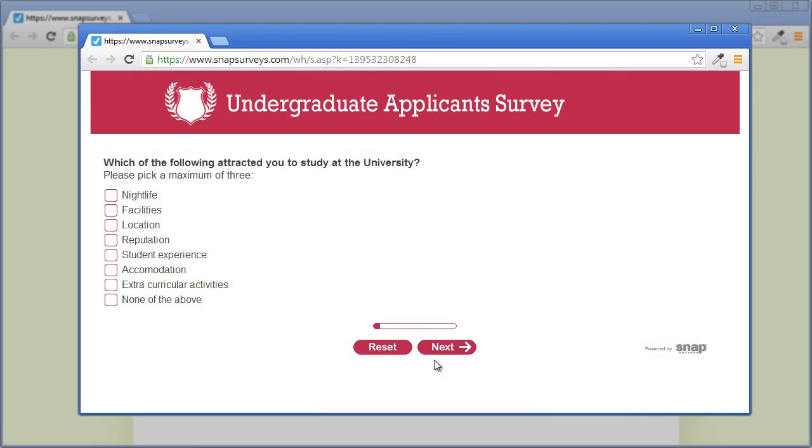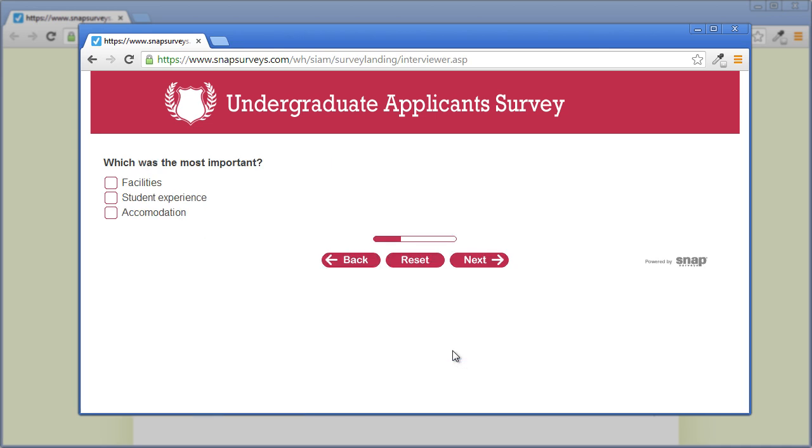Answer masking is the process of hiding or showing certain answer choices depending on the selections that each participant makes. This example starts with a multiple choice question to which multiple replies are possible. So I'm going to choose 3, and when I proceed, those 3 choices, facilities, student experience and accommodation, are the only 3 choices that I will see.